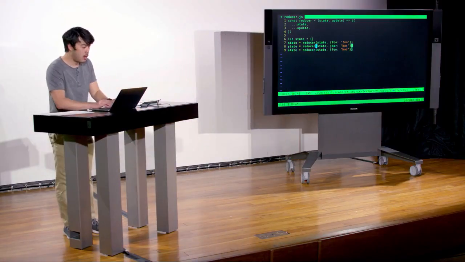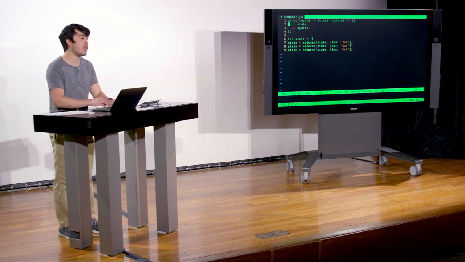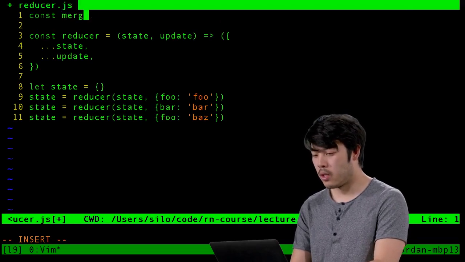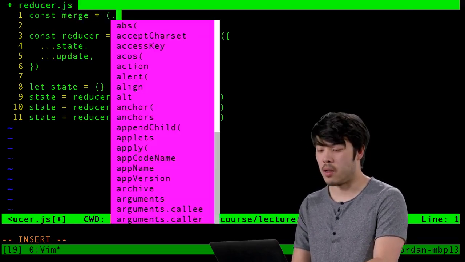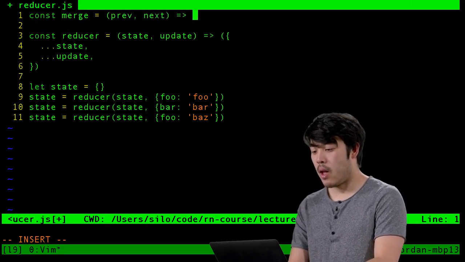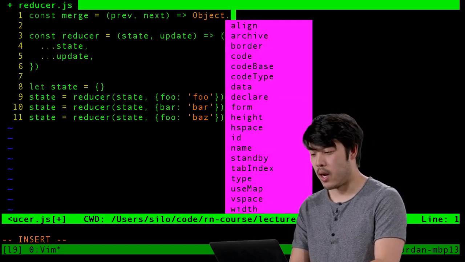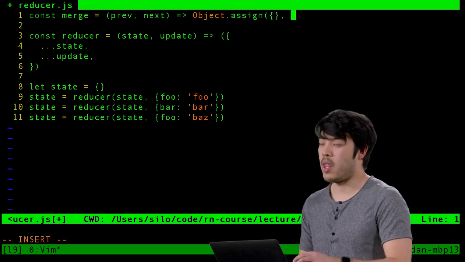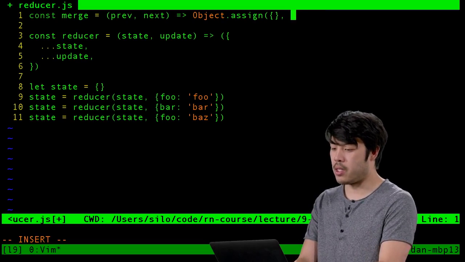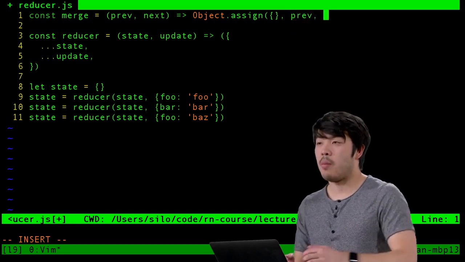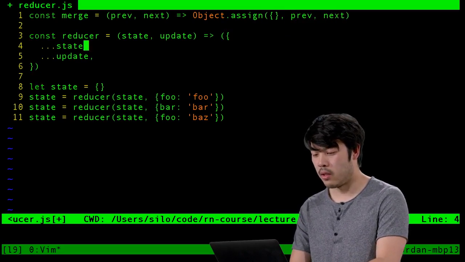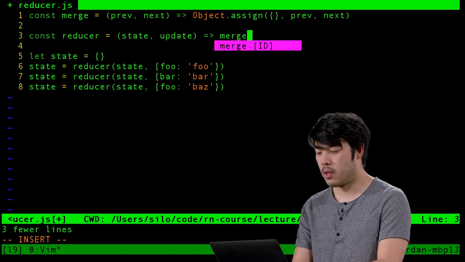But first, since object spread is not yet supported by Node, let's just replace it with a helper function called merge, where it'll take some number of arguments. Let's actually just do prev and next. It will do this thing called Object.assign, which is the way that we used to merge objects before object spread became a syntax. So let's assign a new object, the key value pairs of previous, and then the key value pairs of next. And then rather than doing this manually here, let's just merge state and update.